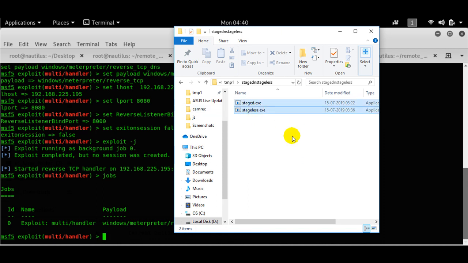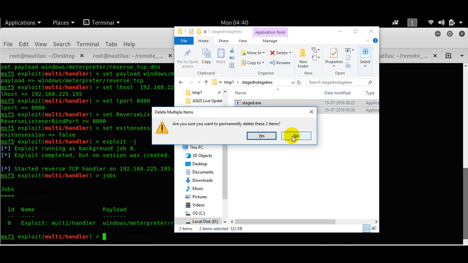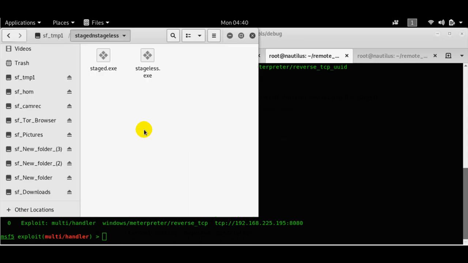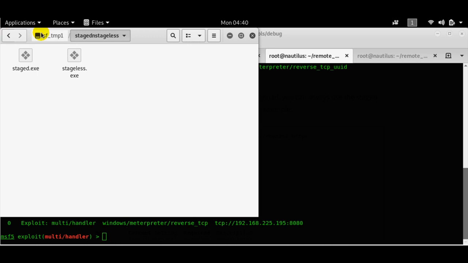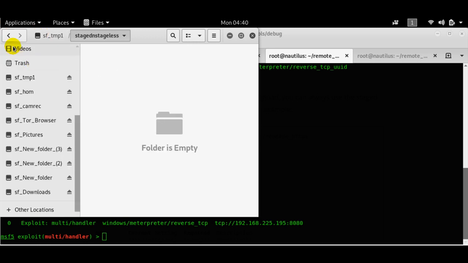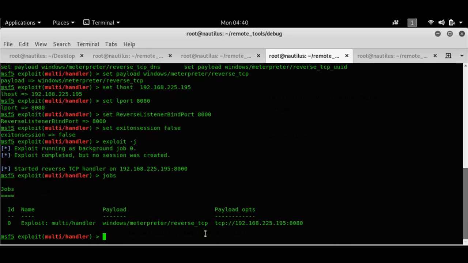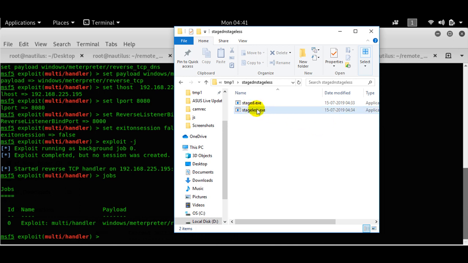Let me do something. Let me just go ahead and delete these. And let me just go ahead and copy this once again. Right, so I'll just copy this from my debug folder. I'm in my debug folder, as you can see. And copy this. Very good. Now, the real magic that'll happen here is when I go ahead and run the stageless payload.